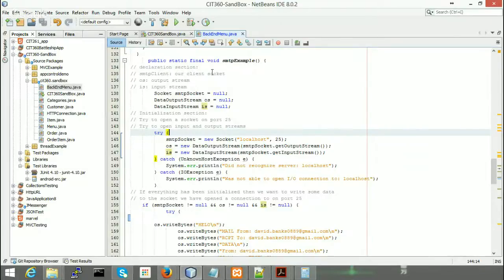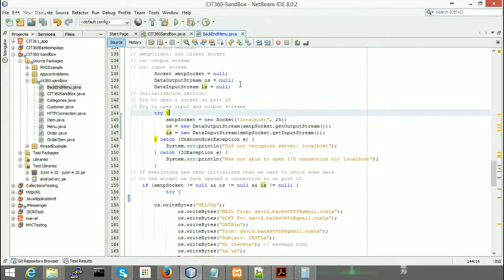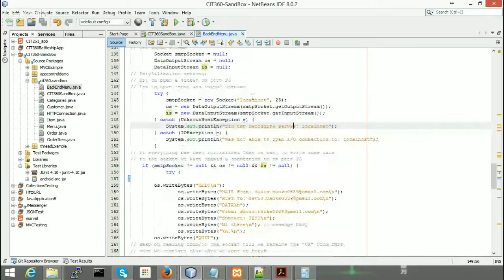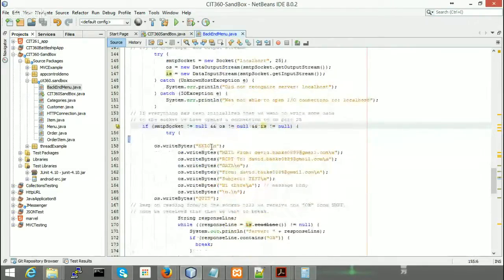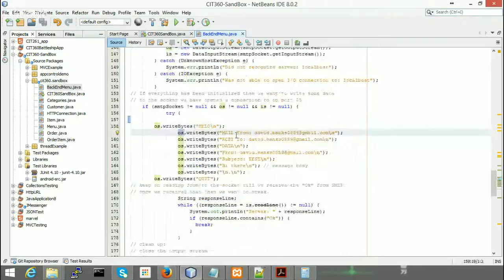This is simply an easy mail example to send an email. As you can see, I've declared my socket as my SMTP socket, so I want to use the SMTP protocol. Then I have my input and output stream, and I have created a try-catch statement with a couple of different exceptions. One is that it didn't recognize the server name, which I'll go over in just a minute, or it was unable to make the connection at all. But if it was successful, then it would try to send an email, and that's what this os.write bit is for. It is an email that would be sent.